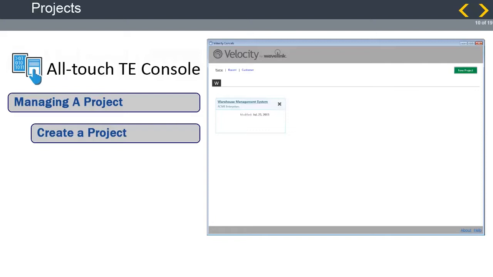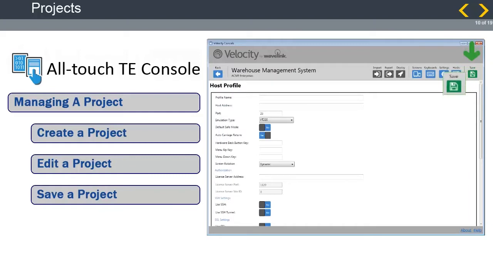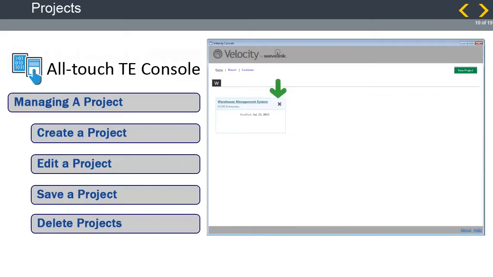Projects are displayed in the AllTouch TE console initial screen. You can create projects by clicking on the New Projects button. You can edit a project by clicking on a defined project in the AllTouch TE console initial screen. You can save a project by clicking on the Save key. And you can delete a project by clicking on the X in the upper right corner of a defined project.